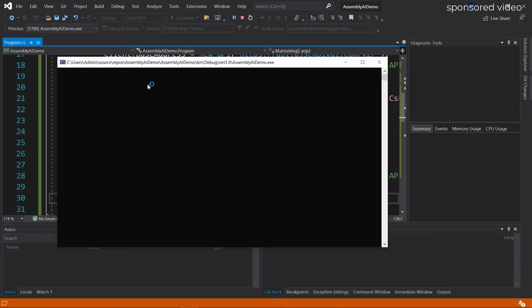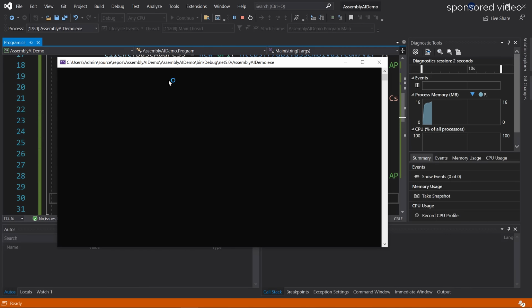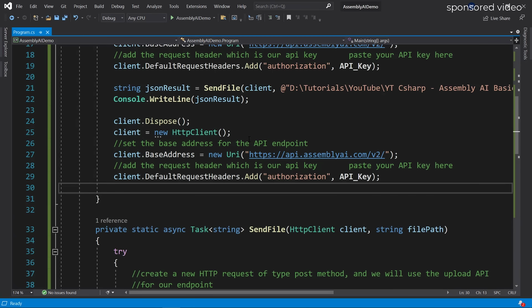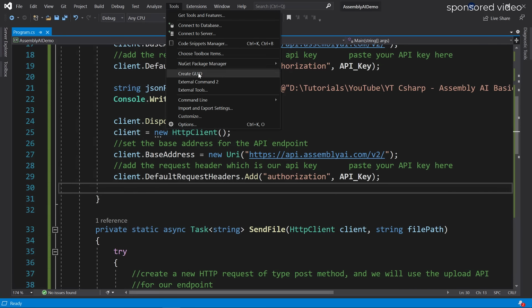The problem is we need to use the JSON response that we get here. And from that, I would like to only get this string here and not the entire string. So what do we need to do? Well, we need to read this JSON properly. Therefore, we need to make sure that we have the Newtonsoft JSON package installed.